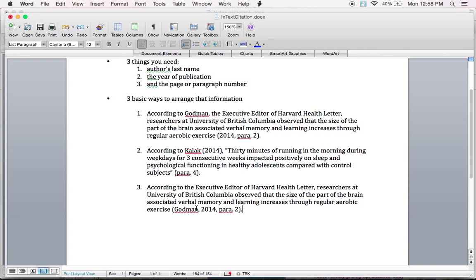The author's name comes first, the year comes second, paragraph or page number comes third. Okay, if you had a page number, it would just be P period. But notice if you don't have one of those pieces of information in the parentheses, like the author's last name, you still follow that order. You pretend the author's last name was there, and then you have the year and the paragraph number.